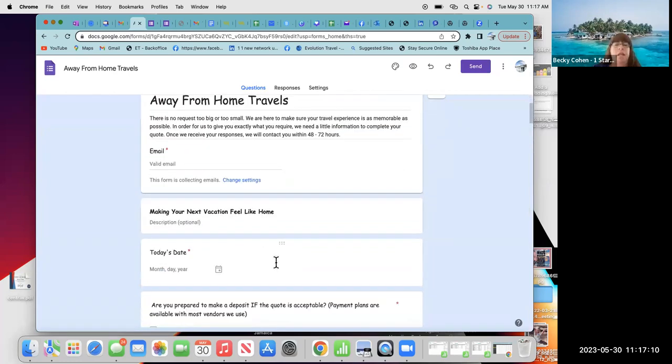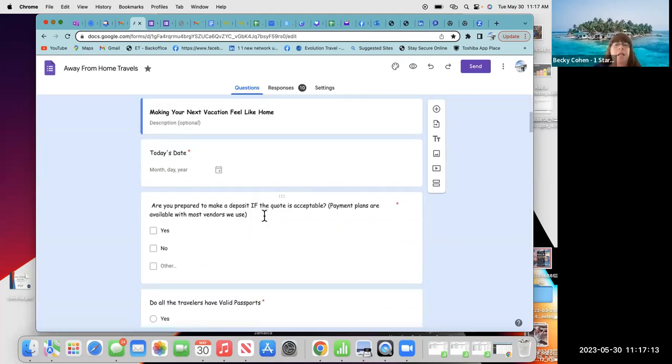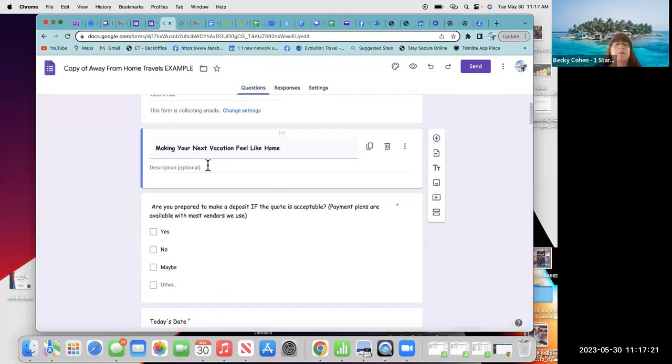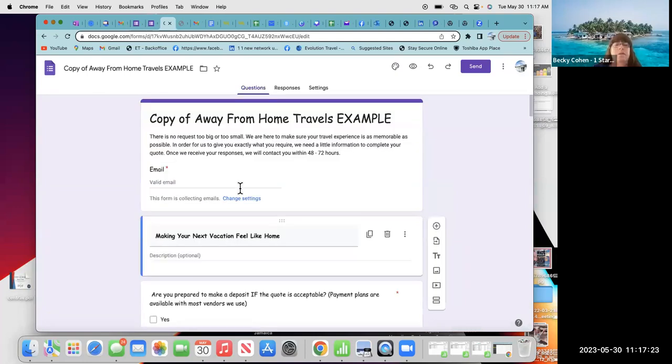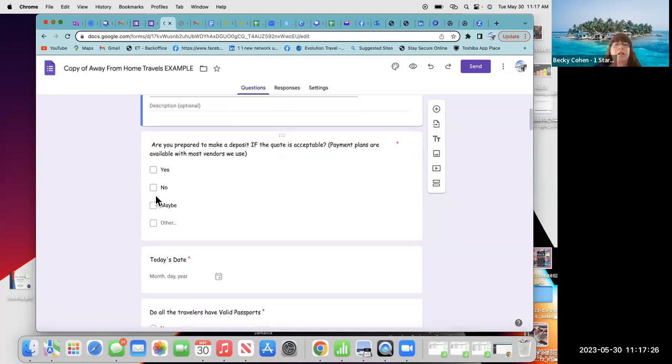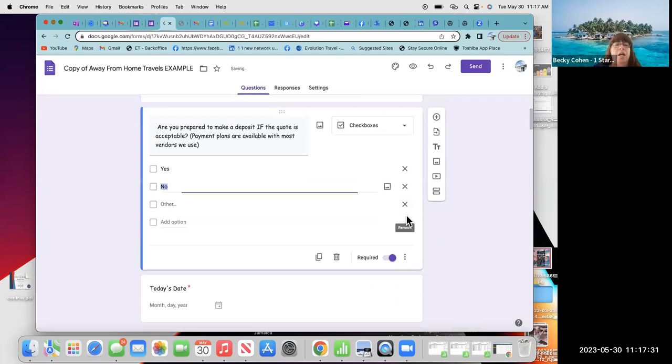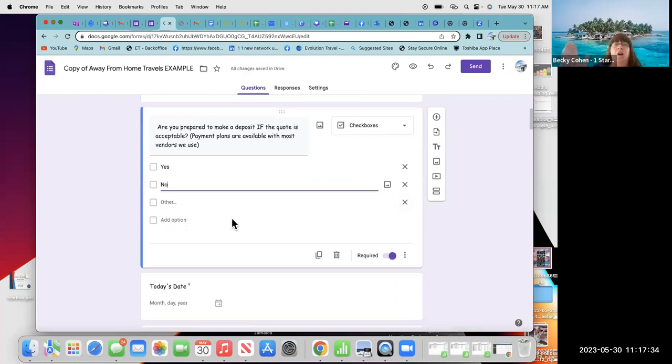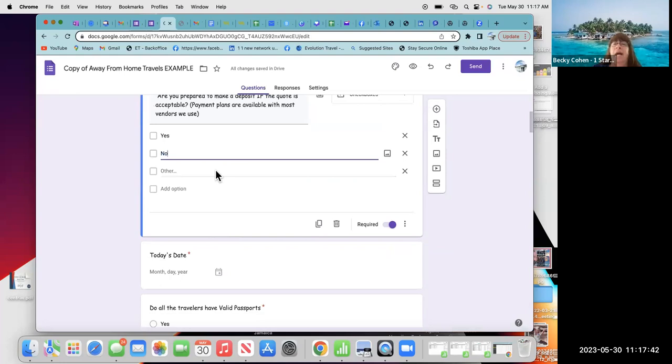See, my second question is, are you prepared to make a deposit if the quote is acceptable? So that's this one, right? That's the one that we put next. I've actually taken out the maybe. You guys, you want to know why? Because I don't want the maybe people. I want a yes or a no. If they're going to answer no, I might contact them back and ask them, are you just looking right now? Is it not close enough? And then have a conversation with them, right?